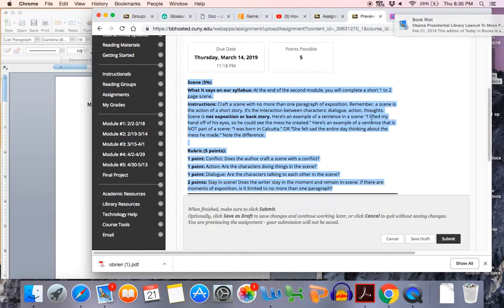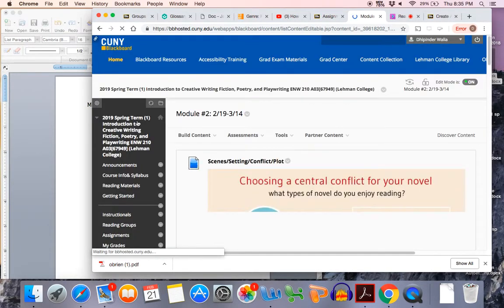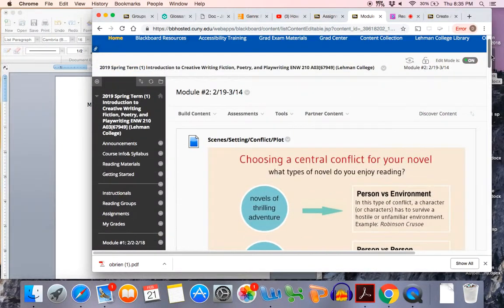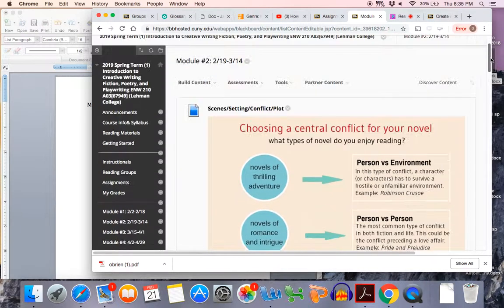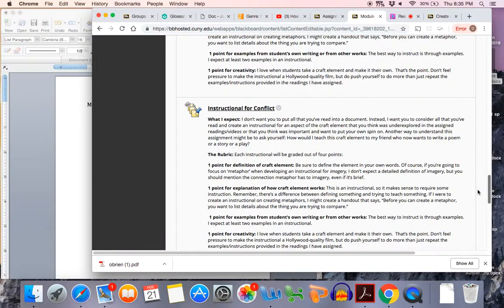Once you've done all of these things, you have completed the second module. And again, the second module is going to end March 14th, but you need to make sure that you plan accordingly so you're not doing everything last minute.